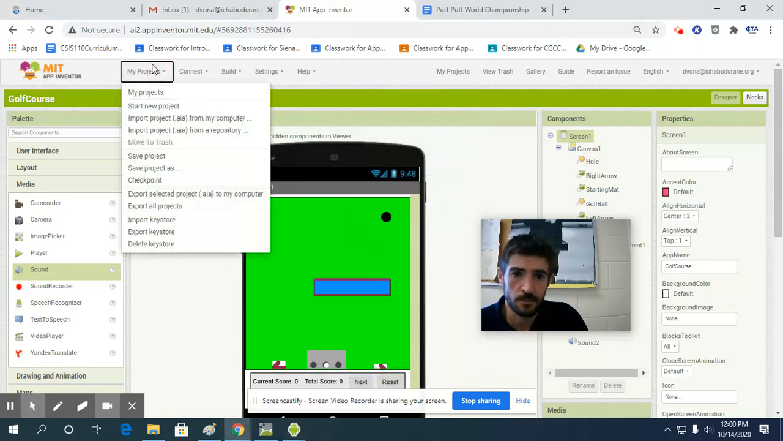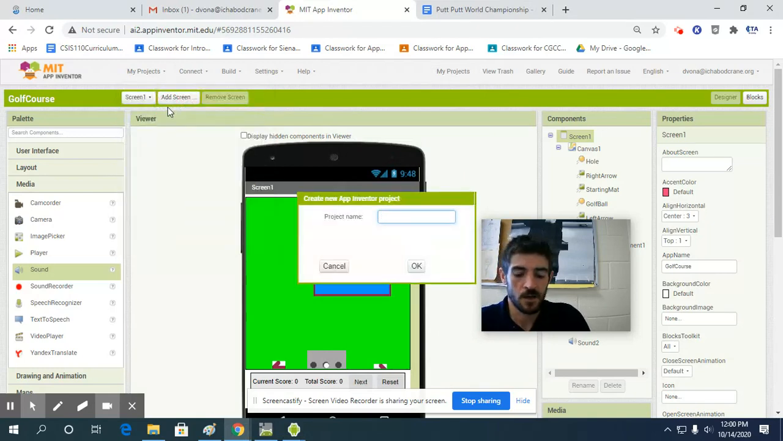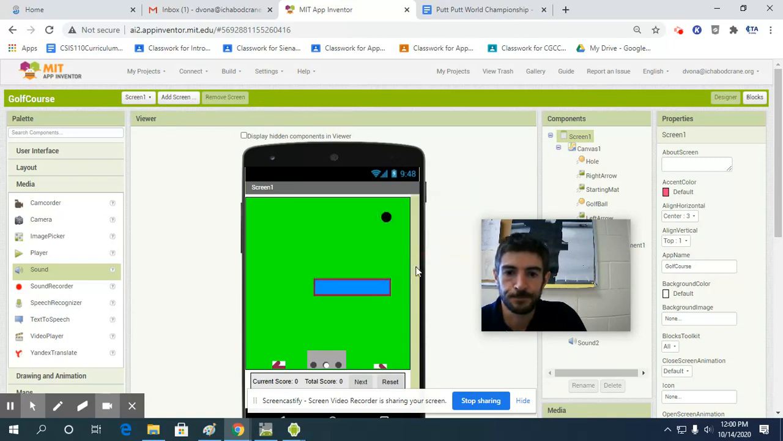So what I'm going to do is start a new project, as we do. I'm going to call this Golf. This is my golf app. So I'll click OK here.